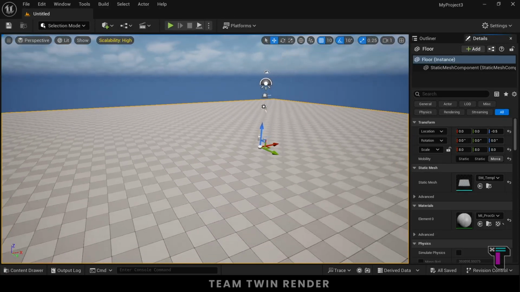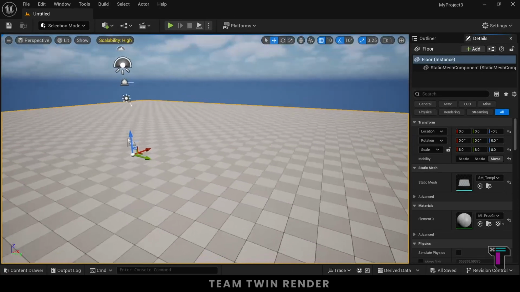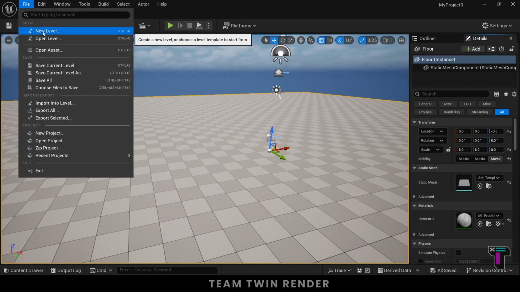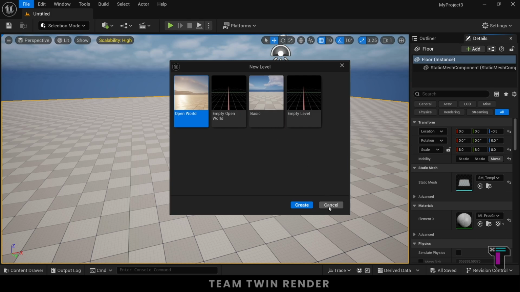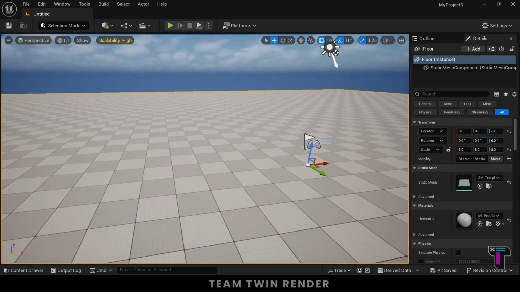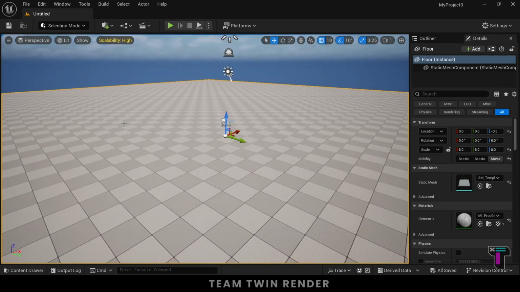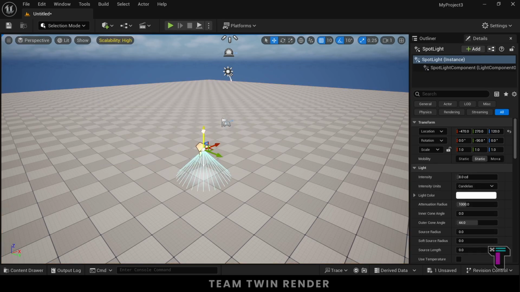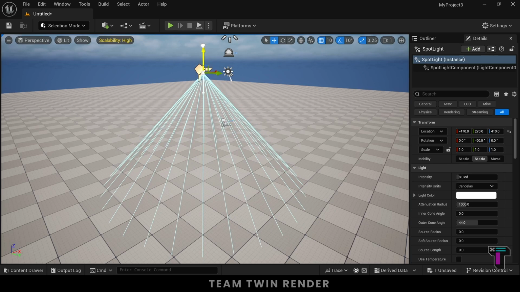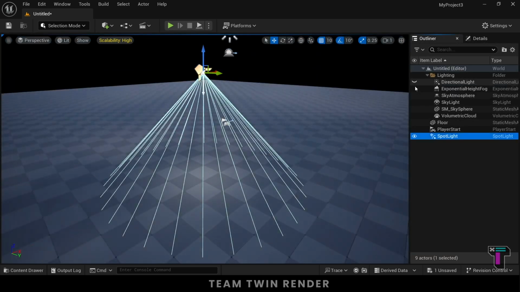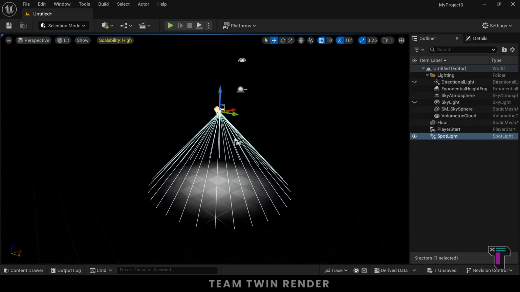So here is the scene, guys. Not a proper scene, but it's a scene. I just opened it by going to file, new level, and I just selected basics for now because I just want to show you the light material. So for now, I will just grab a light by clicking here and going to the light option and just grabbing a spotlight. So a bit of customization for now. I'm just turning off the directional light and skylight.